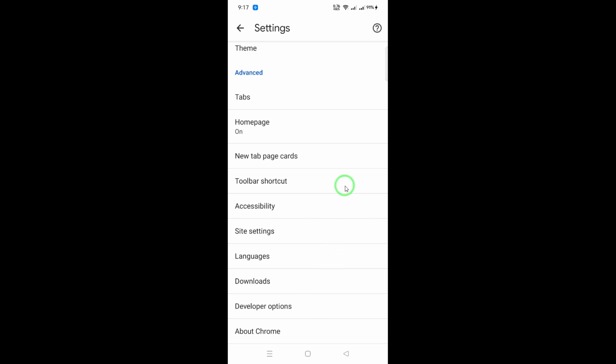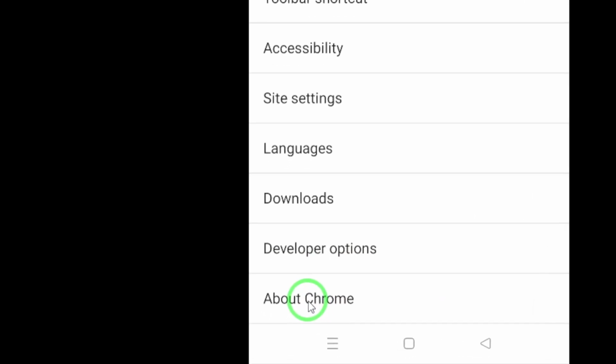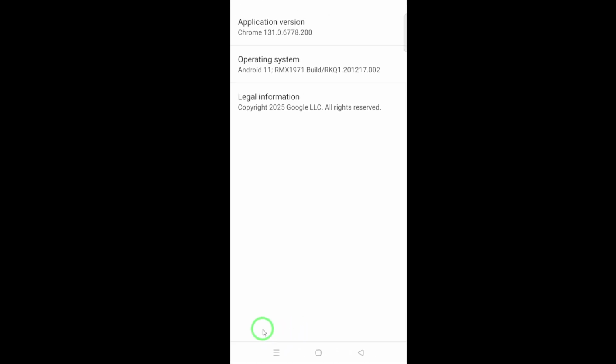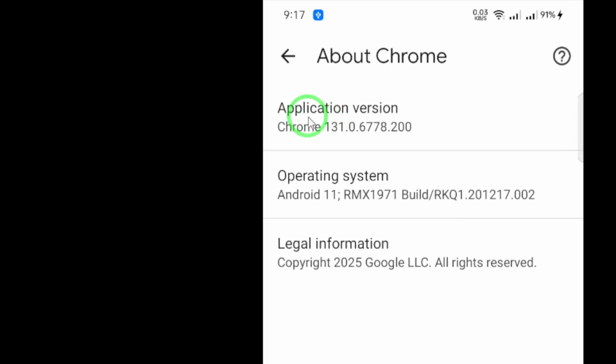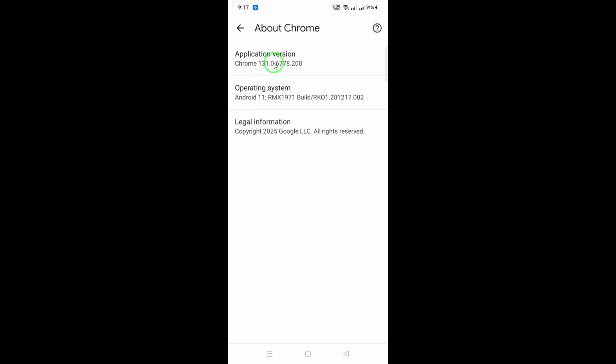Now that you're in the Settings menu, scroll down until you find the About Chrome section. Click on this option. It may take a moment, but Chrome will automatically check for updates while displaying your current version information. Finally, take a look at the application version displayed on this page. This number indicates which version of Google Chrome you are currently using. If there's an update available, Chrome will usually prompt you to install it right here.